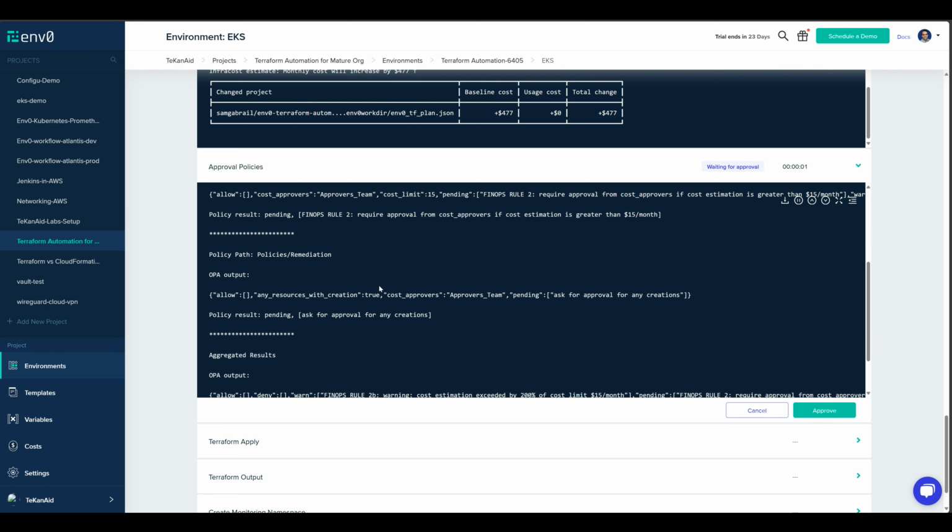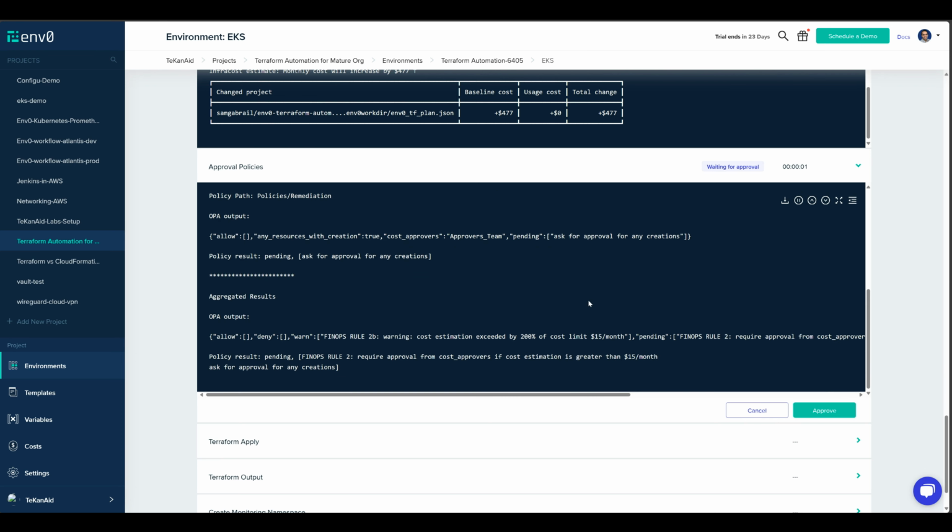The second policy is policies remediation. For this one, we're also pending asking for approval for any creations. As you'll see later, when we talk about drift detection remediation, we have this rule in place in case we do incur some drift. We're going to allow any updates to the infrastructure to go through without needing approval, whereas any creation and deletion, we're going to ask for approval just to make sure that any drift that happens is actually real drift and not something we intended to do. So with that, I can go ahead and click approve.